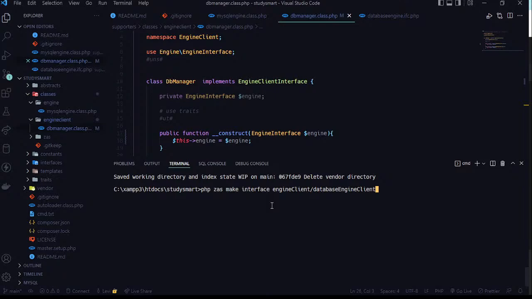So that's what we are trying to do here. We want the engine client to have a specific database engine client, the way we had a specific database engine. So a database engine client uses the database engine, and then we can have the abstract SQL engine client. Do we need an abstract SQL engine client? No, we don't need it. If we need it, we'll make it.